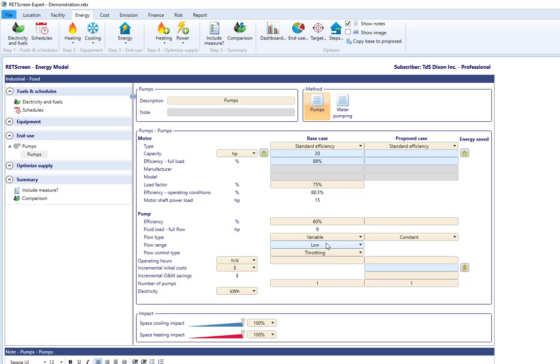Now, RatScreen asks me for a flow range. The flow range low means that I'm heavily throttling this pump. A flow range of high, which is the other choice, would be lightly throttling. In this case, I'm heavily throttling the pump, so I choose low. Operating hours for this pump are specified as 16 hours a day, and now I've completely specified my base case.